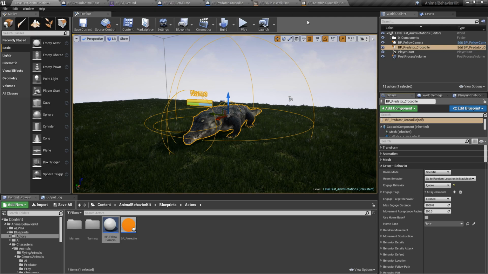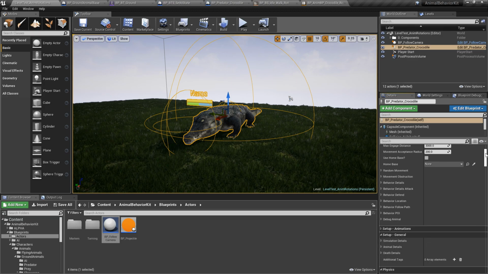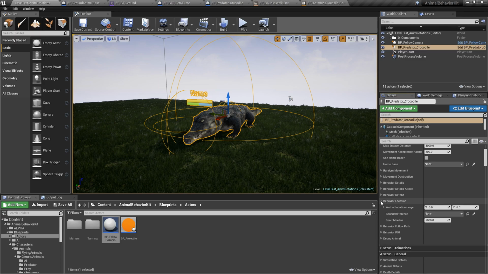The first one is actually very simple. If you go here to the setup behavior, there is going to be a section called behavior location, and if you expand it, before in 1.2 what you have is one single value that you can configure that tells the AI how long to wait when it's idle. So whether the AI is going to a random location in the nav mesh, or inside a volume, or following a path, when it arrives at the destination, it'll wait for a specific amount of time in seconds and then it'll pick a new location.